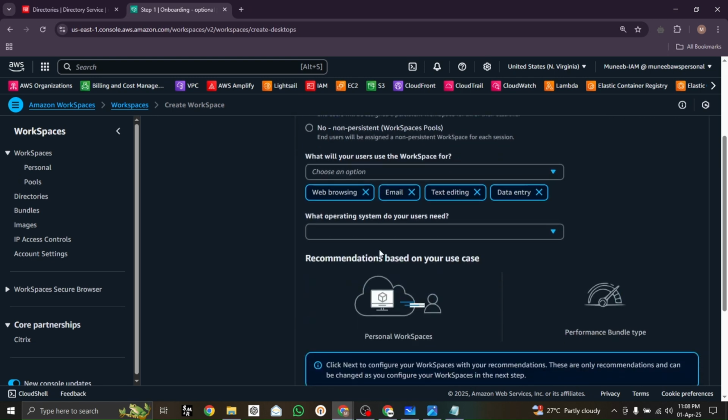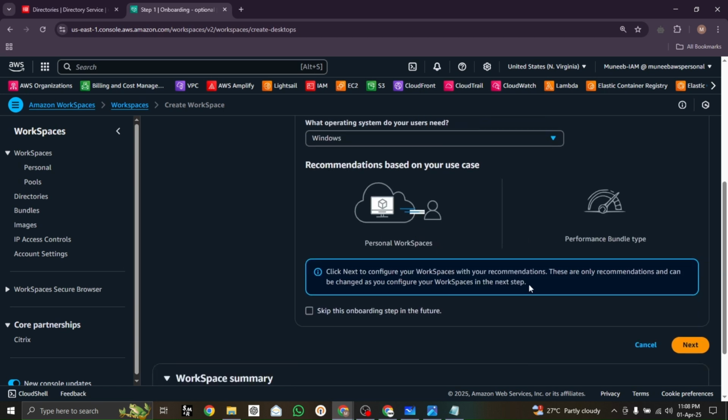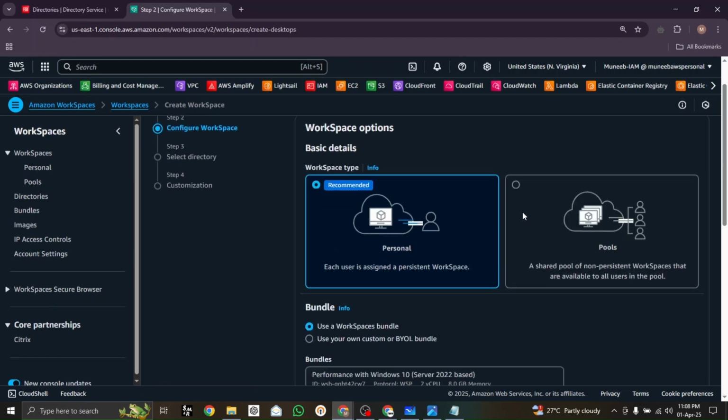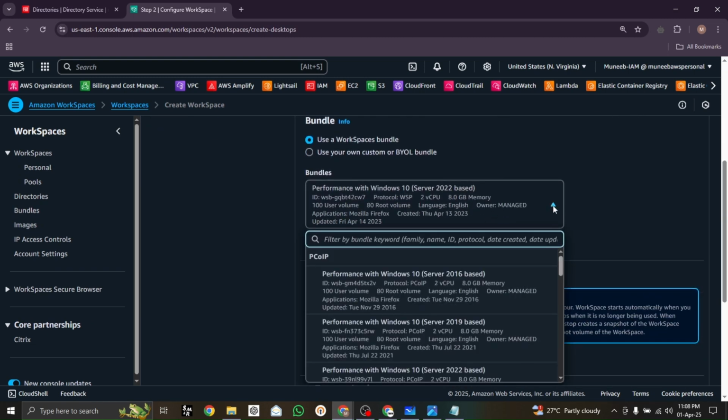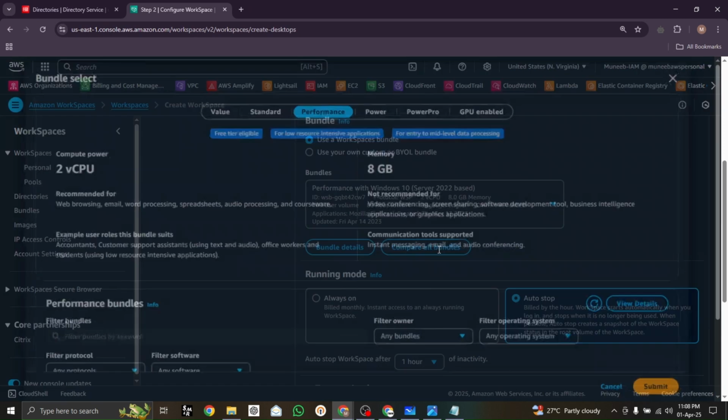And what operating system do your users need? Just as I mentioned in the theory, either you can use Windows or Linux. So let's just go to the Windows option and then click on next. Okay, so we have bundle type. Let's just see what bundles we have here.